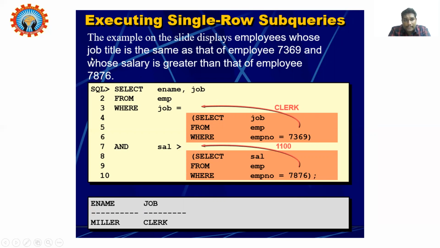Now I have to take the job title that is the same as that of employee 7369. So I am taking the second query, that is, select the job from employee 7369. The result of the first is 1100, and the result of this is clerk. Now I have to take the 1100 and clerk, the name and job. That is, I am giving name, job.